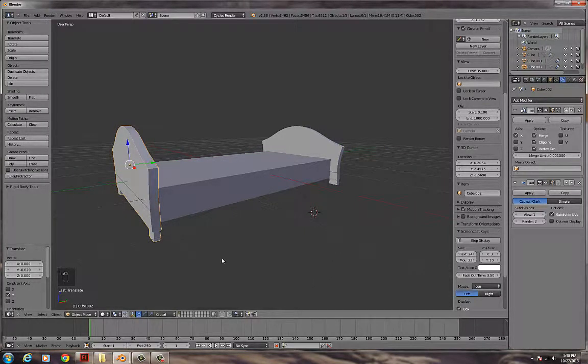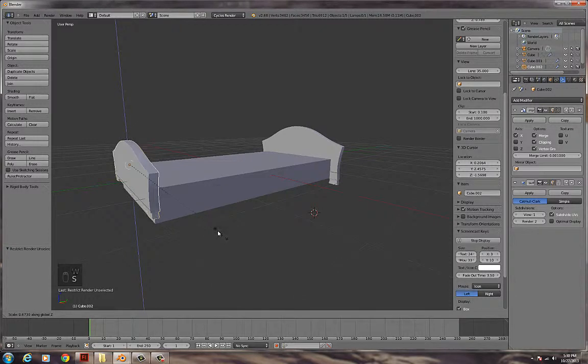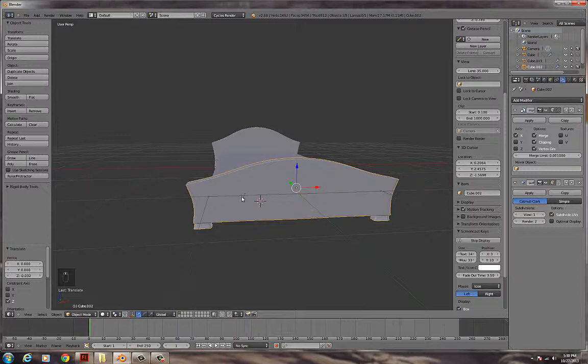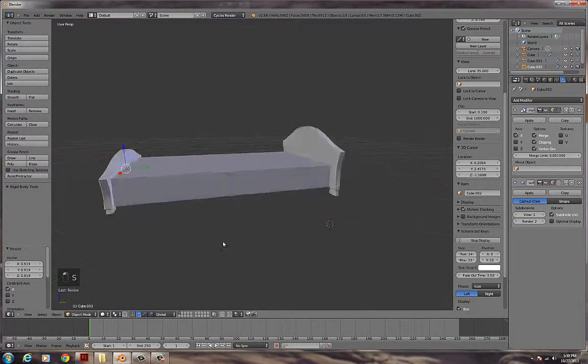And to do this, I will scale it. Whoops. I will scale it on the z-axis and drop it down. And so it should be very similar in shape, and yet it will be smaller. So that's my bed. I should also scale this maybe just a bit on the x. And so there's my bed.